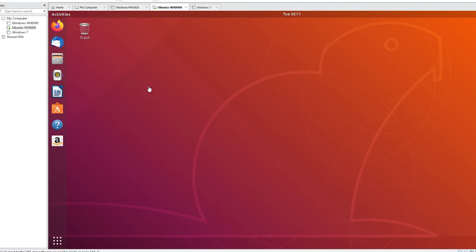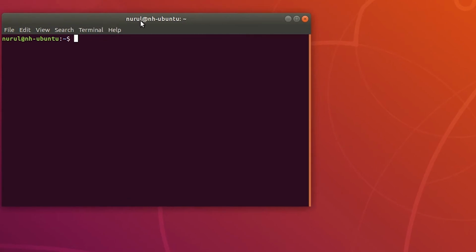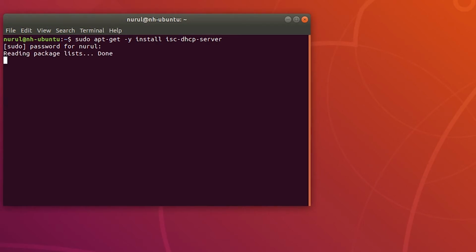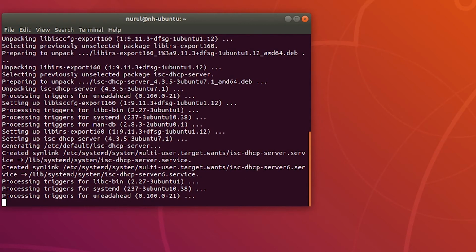So I go to the terminal by right clicking on the desktop and then select open terminal. Next I will use the command apt-get install. So I use sudo apt-get -y install isc-dhcp-server, and then it asks for the password. After I type the password, press enter. Alright, the DHCP service has been installed.